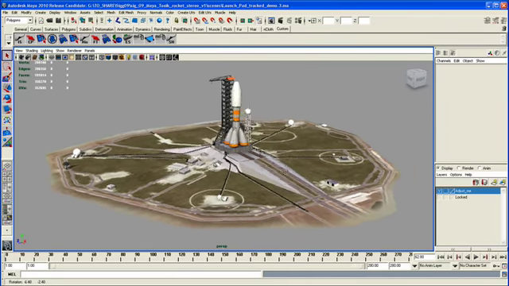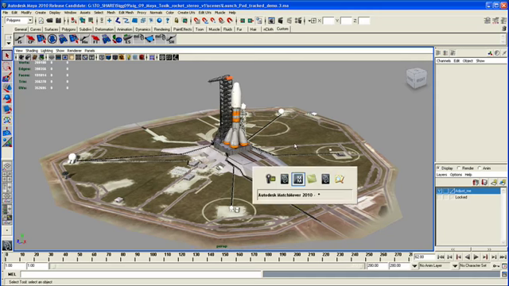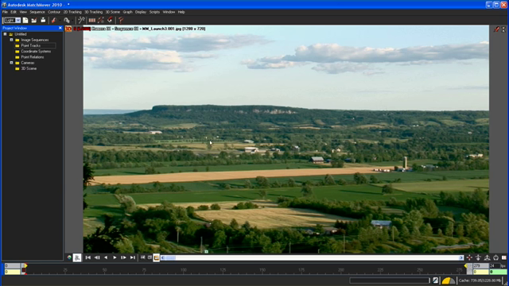So here we have a 3D model of a little rocket base with a rocket. We want to track that into some real footage. So let's take a look at Matchmover and the overall process as to how this works here.